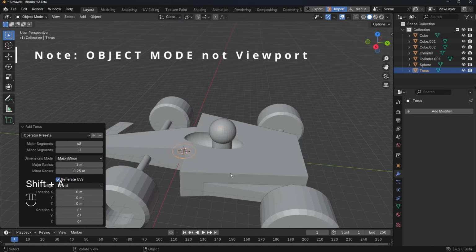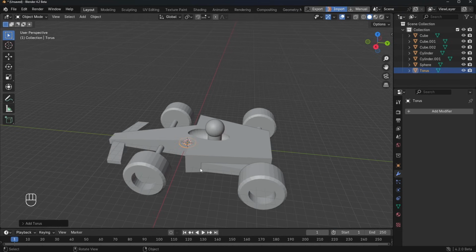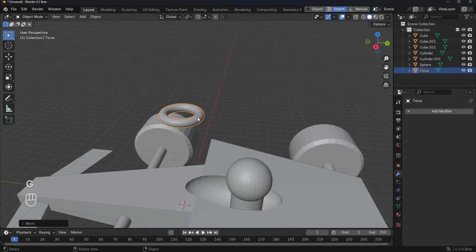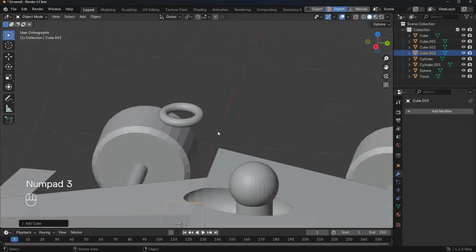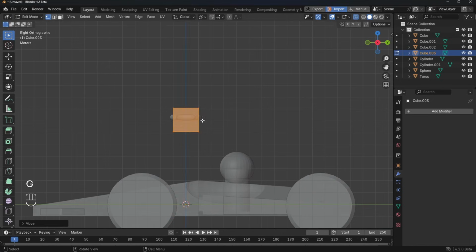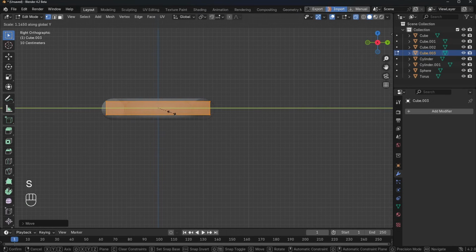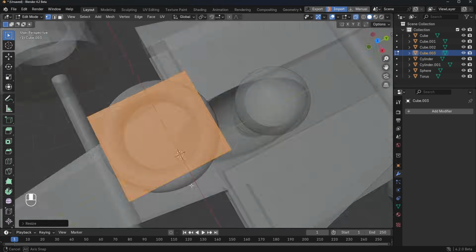Now let's go ahead and add a torus. Let's increase this so it's a little bit smoother. And then G to move this so that we can see this thing. And now I want to put little crossbars. So let's add a cube, 3 to side view, tab it in edit mode, Alt-Z to go to X-ray, move this, and we're just going to scale it along the Z, so SZ, and we're just going to move it until it's kind of showing inside of that torus.